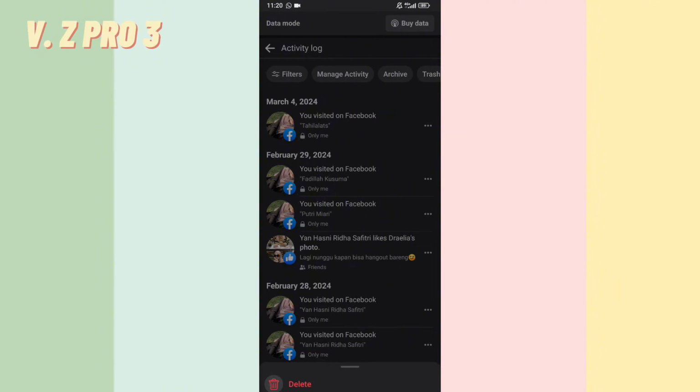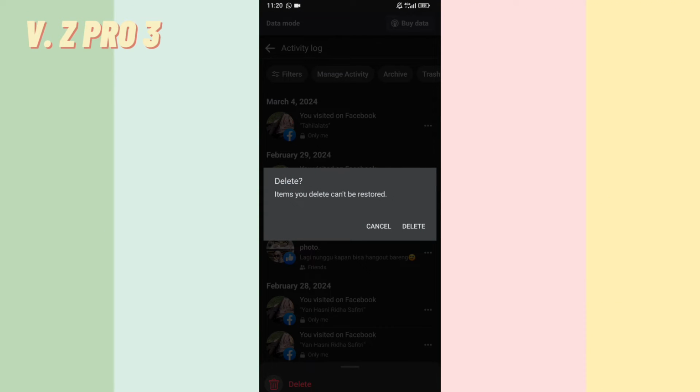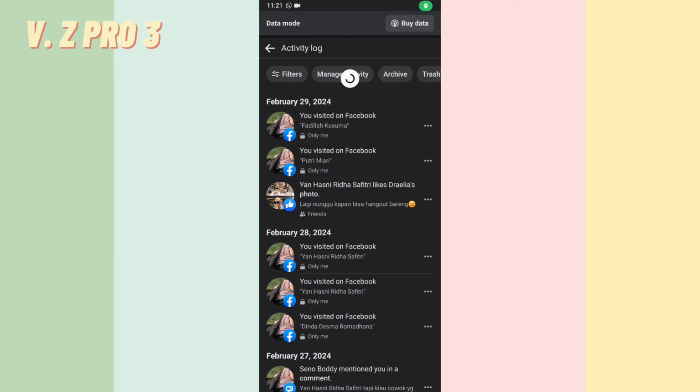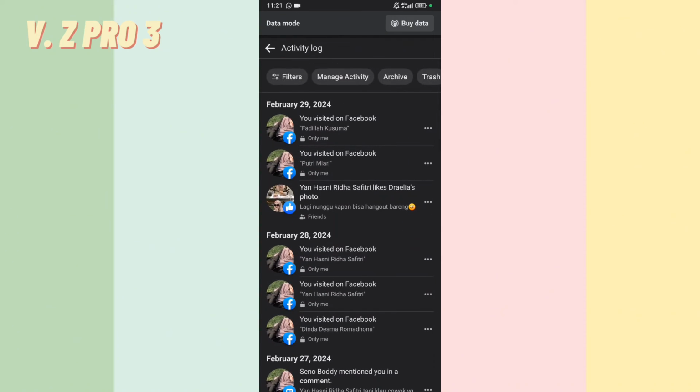Now you can delete. If you delete these items from your activity log, you can't restore them. Now you can delete. Now the action has been removed from your activity log.